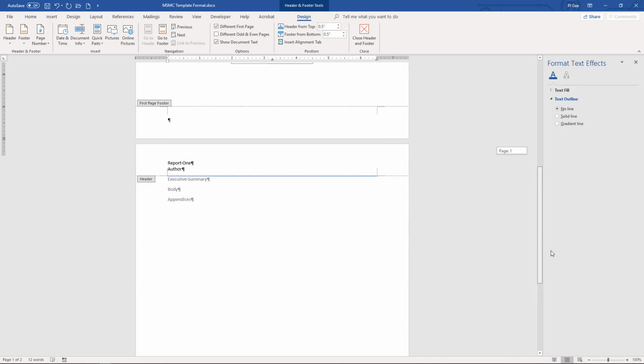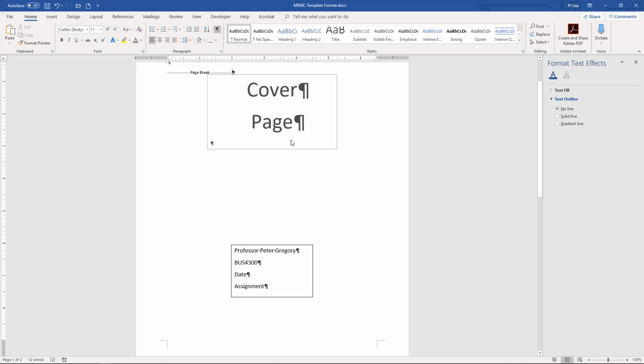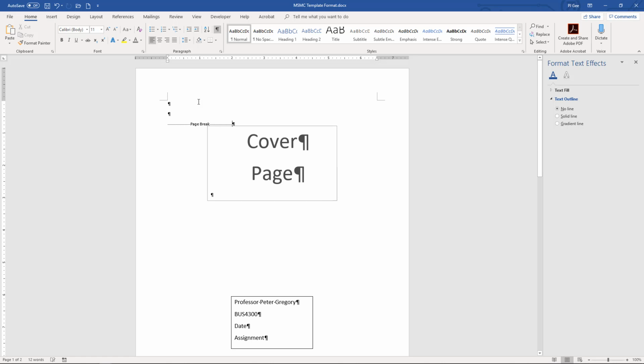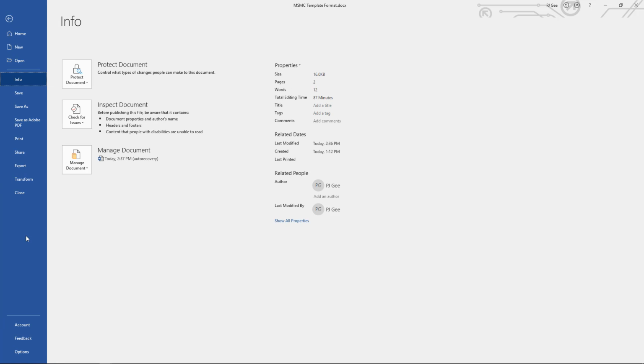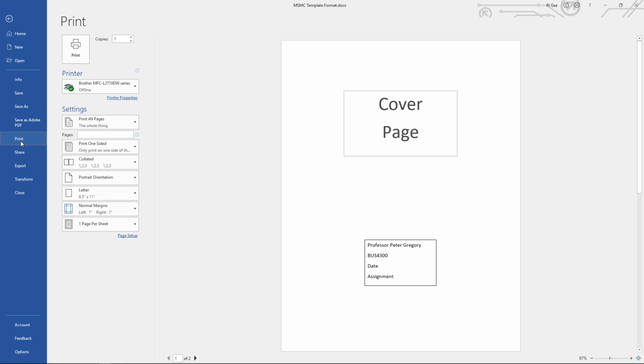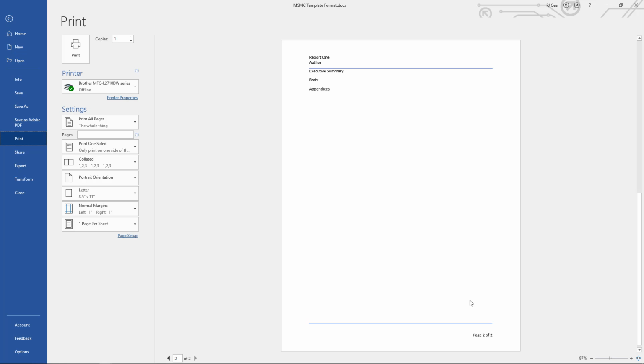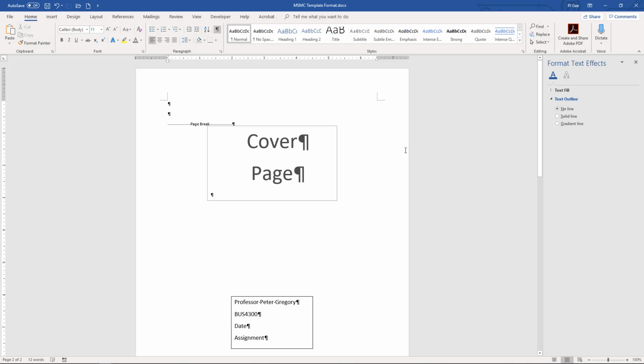So what we're going to do now is double click fast inside the body, and you're going to see that there is no header and footer on the cover page. Just to be sure about that, we're going to go back over to File, Print, and there's a little hack. We can take a look and see how it looks. There's the front page and the next page. So we still have the header and footer on the next pages. Hit Escape to get out of there.